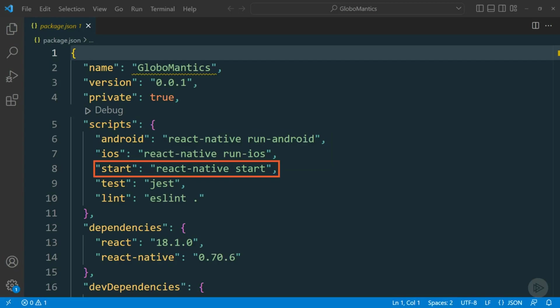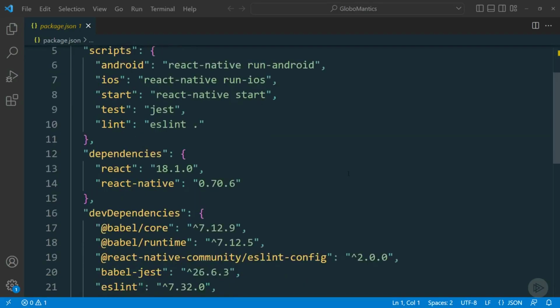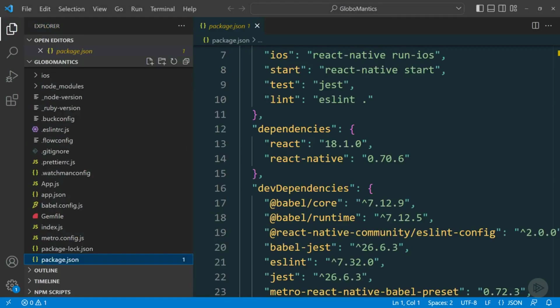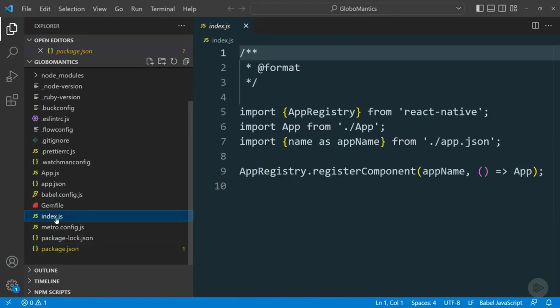The start script will launch a server that communicates with connected devices. The test script will run any tests that are configured. By default, the app component is configured with a basic test. And finally, the lint script will use the ESLint tool to analyze the code for any problems. The dependencies list any packages that are required, and the dev dependencies list any packages that are required only in development. The next file we will look at is index.js.